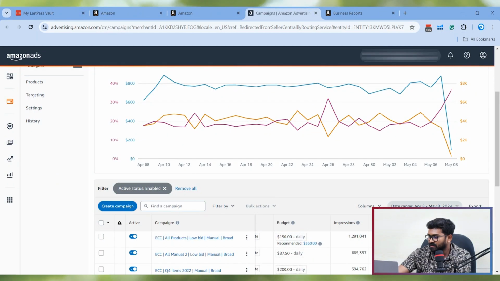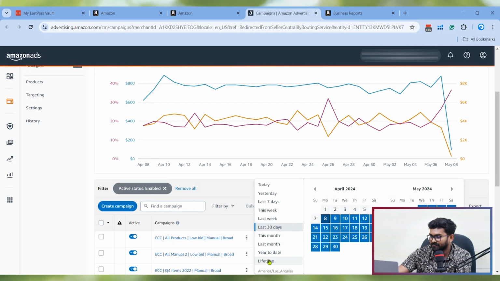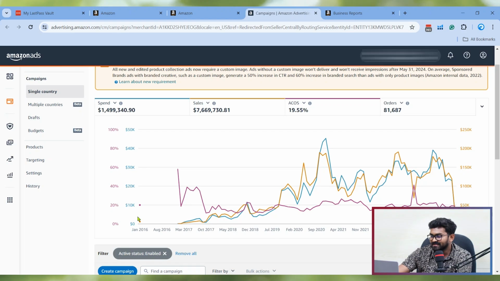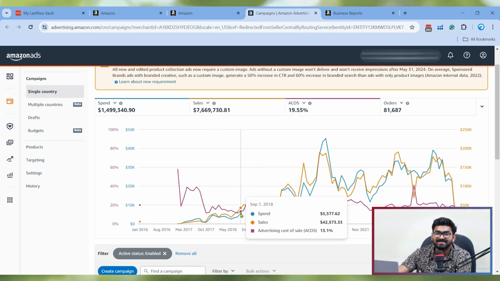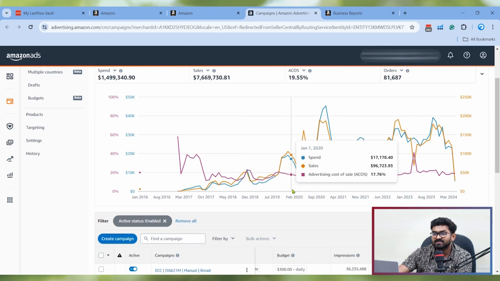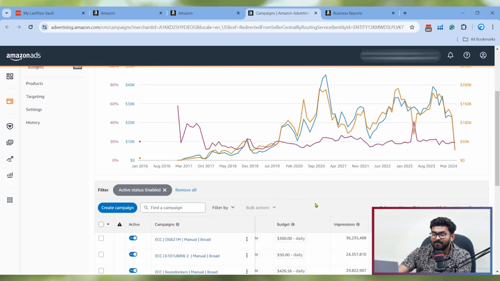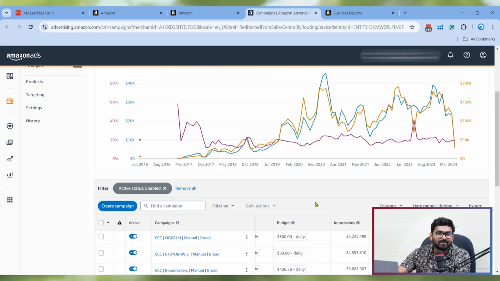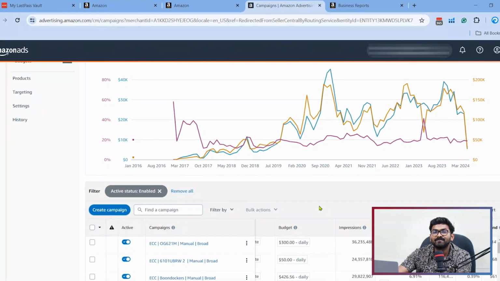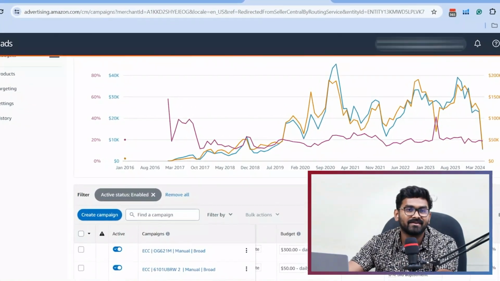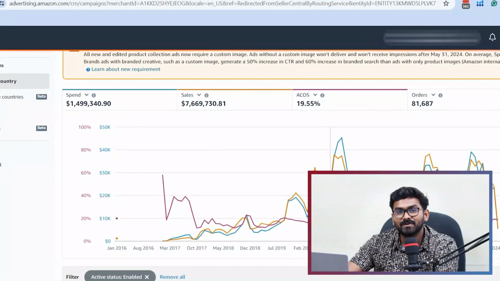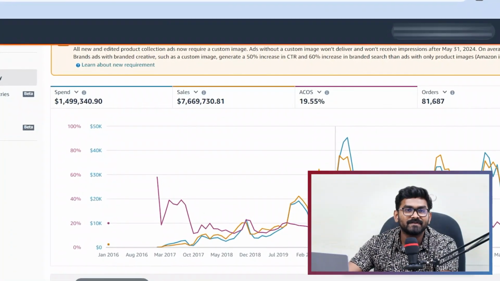Let me show you some data from my advertising campaigns. Here from my accounts, let me select lifetime. And you can see that I have been doing PPC on this account since 2016. So over the last few years, I have been doing PPC in this account. That means my brand is already established in the market. And also I have a few items that have bestseller ranks. That means my PPC optimization should be focused on profit right now.